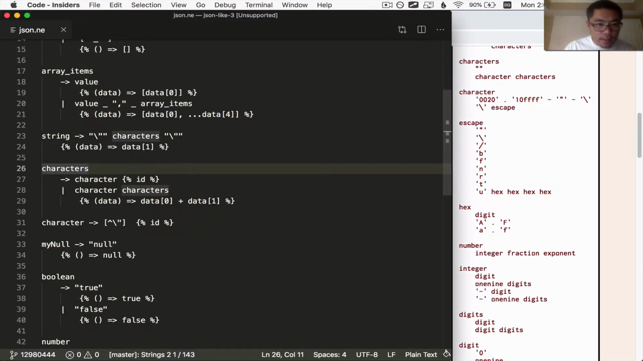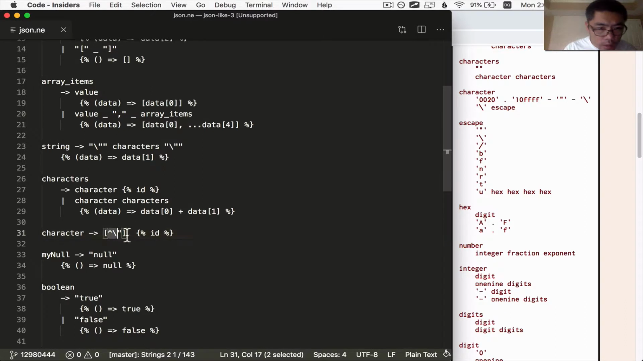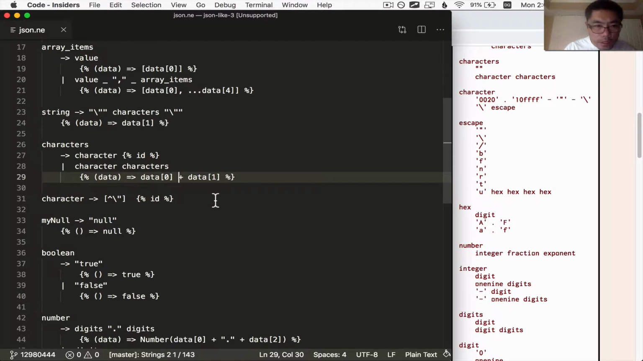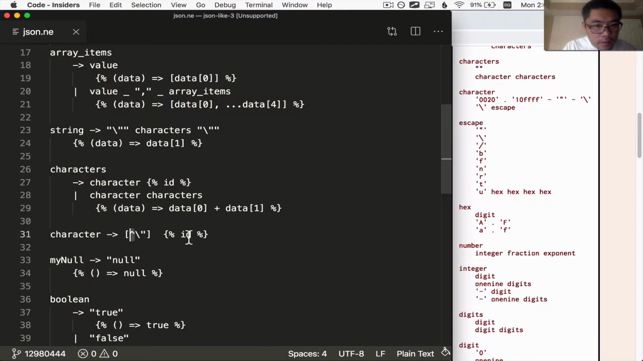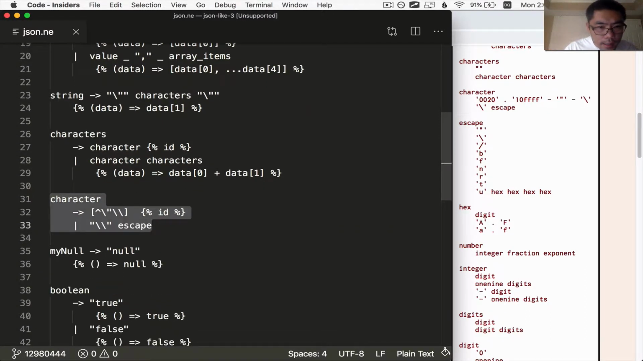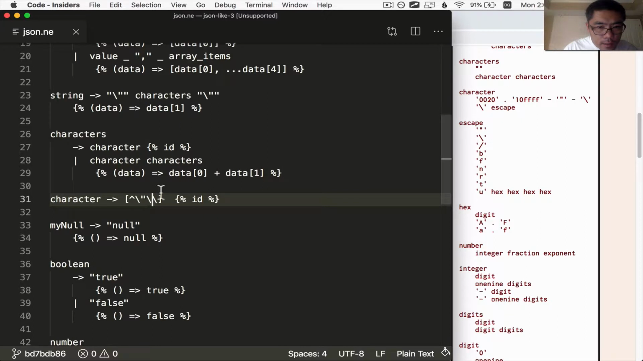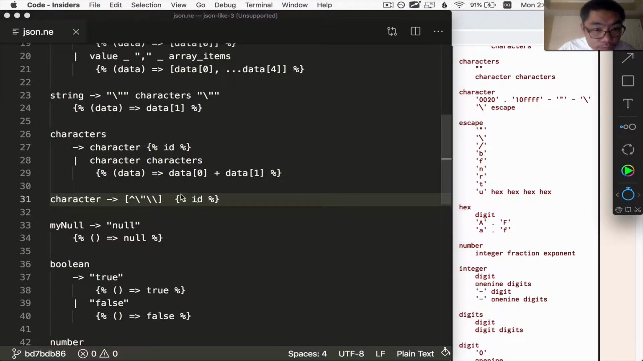So let's try this. First, we're gonna have a single character be any character which is not. That's what this character stands for, not. Anything that is not a single double quote. This is the double quote, and it needs to be escaped. That escape is for Nearley itself, and then the second one is the escape of the slash itself. So this guy is a single slash, and this guy is a single double quote.